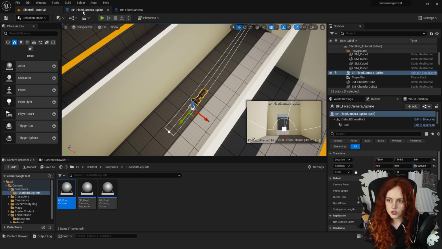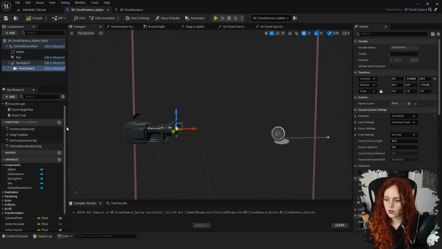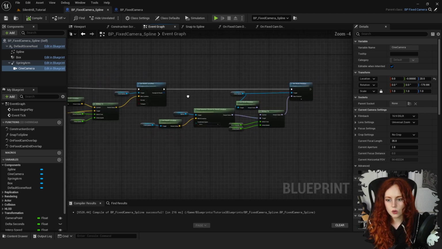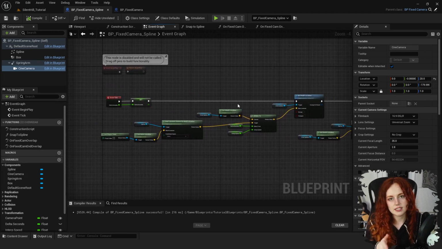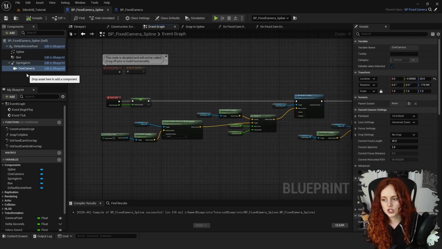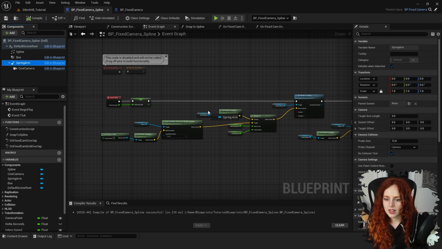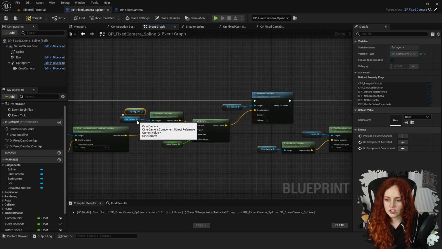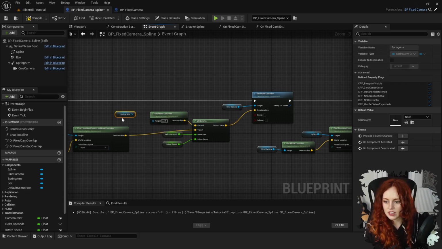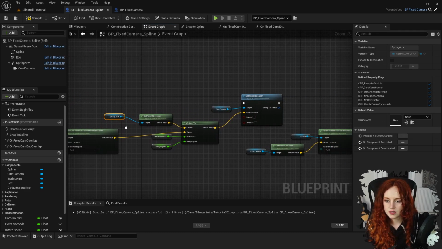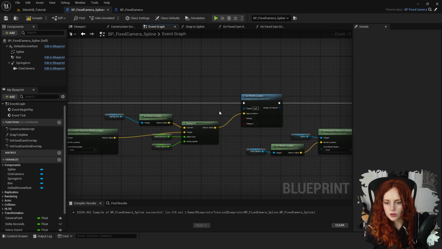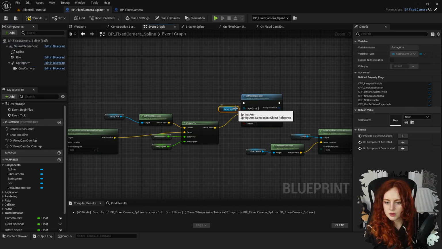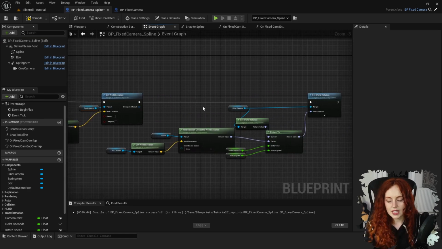So that's working for the construction script, and we just need to switch over all of our logic calls from the tick. So instead of updating the camera's world location, we want to update the spring arm's world location, which the camera will then be attached to. So if we just update anything that says getting the location of the cine camera, we want that to be getting the location of the spring arm. And we don't want to set the world location of the camera, we want to set the world location of the spring arm.